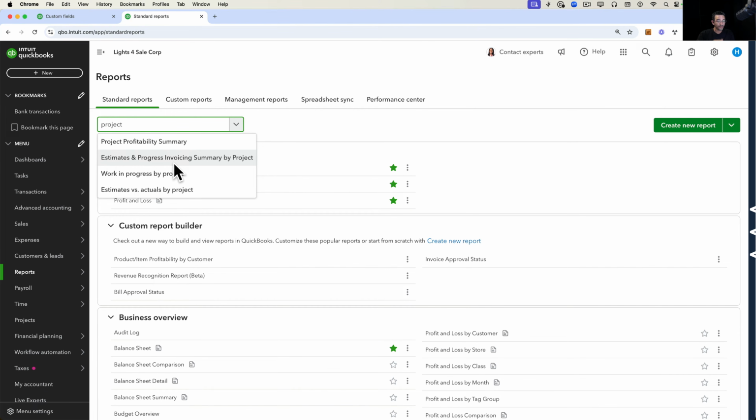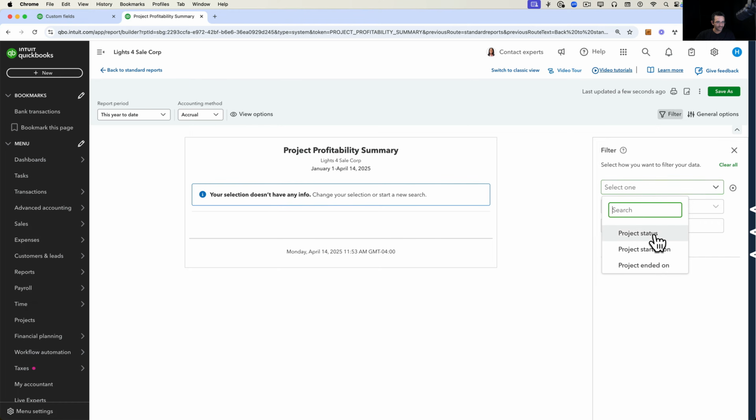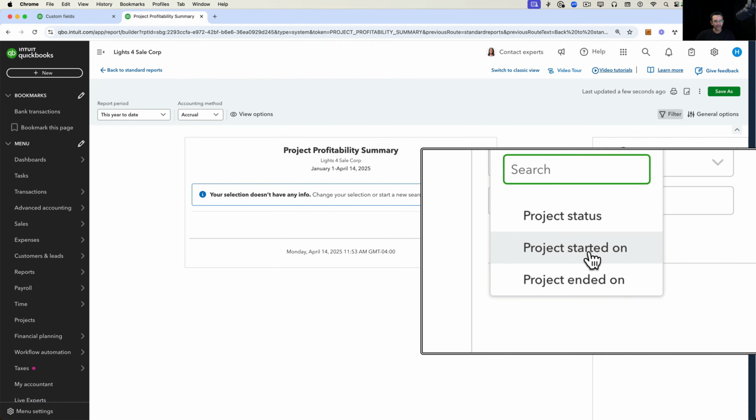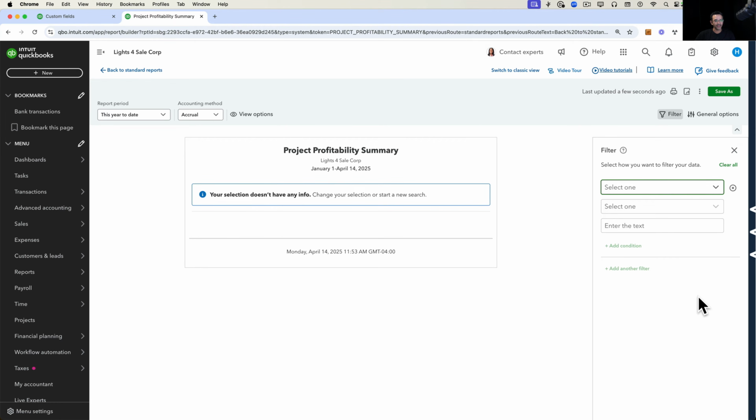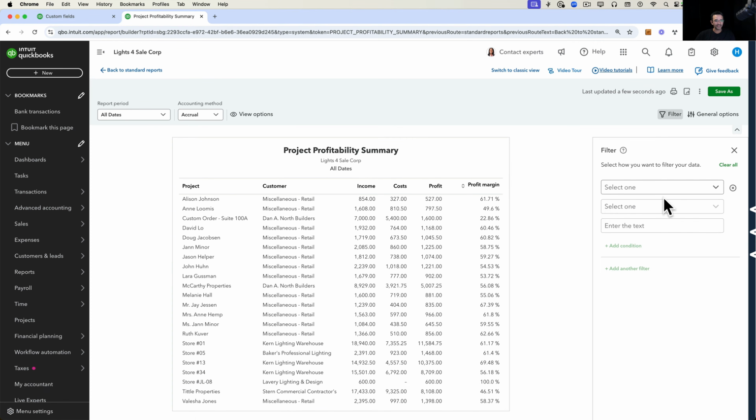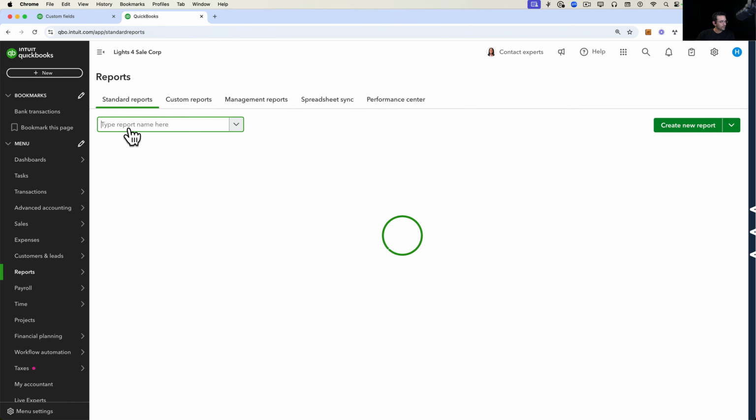So we're going to go through all the project-based reports and see which of them allow me to see the custom field. Let's go to project profitability, and we'll pull this report. Then here under filter, we'll see if we can pick that. So we can't. So you only have project status, project started off, and on, or project ended. So these are the only things that we can filter by. So unfortunately, we don't have the ability in the project profitability summary to filter them by project status. That would be useful, but it's just not there. Let's go to the next one. We'll type project here again.